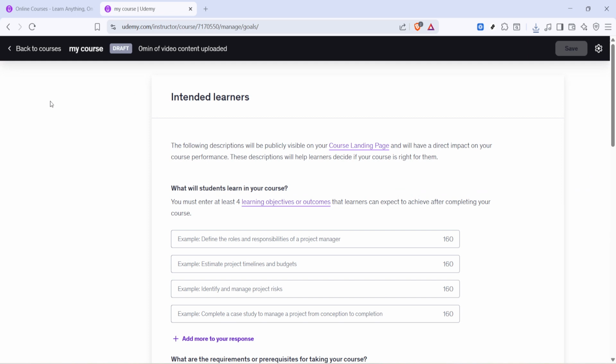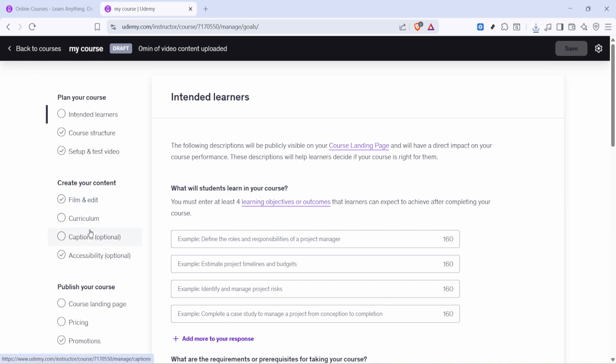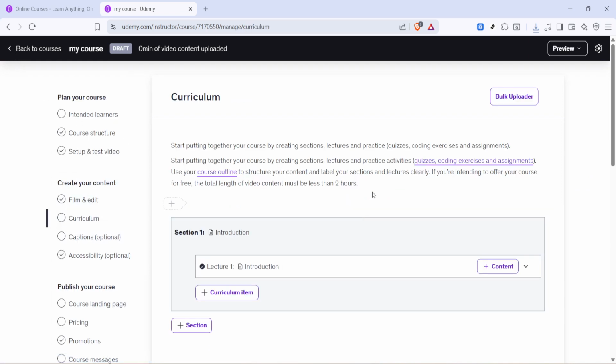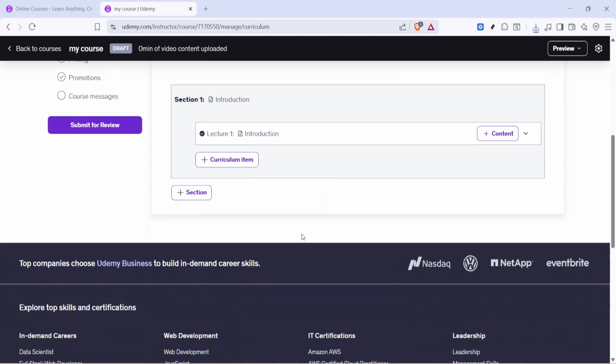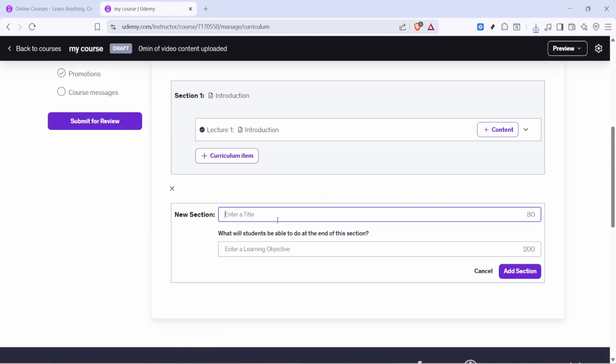The curriculum is where you organize lectures, sections, and quizzes, so everything you add will appear here for learners in the order you set. To prepare a spot for your quiz, click Section. You'll see fields to name the section.